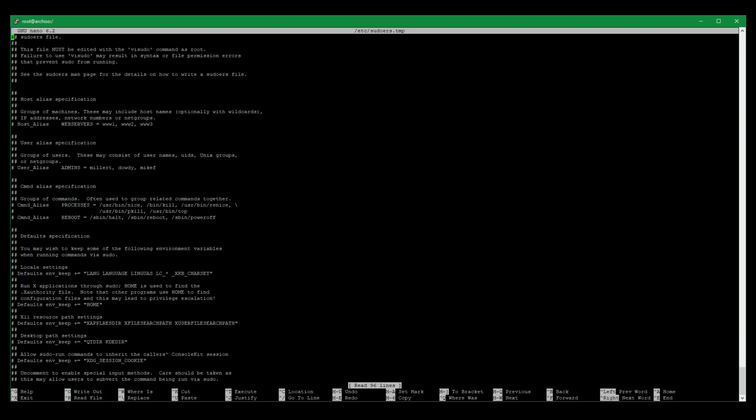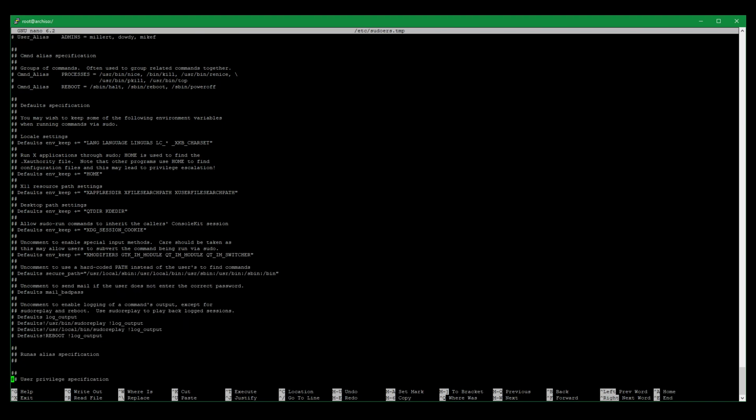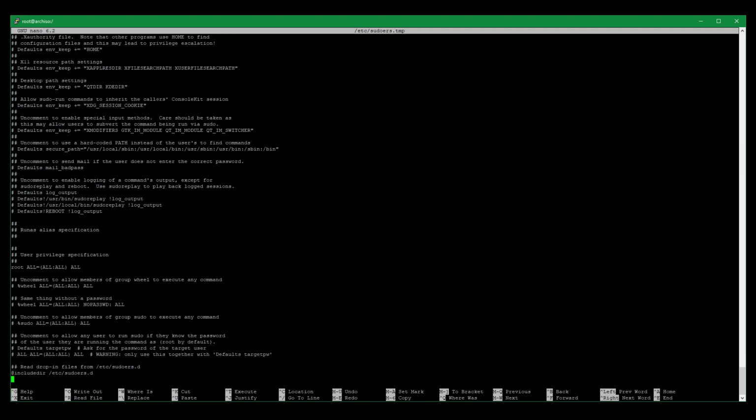All right. And we're going to look for a line to uncomment relating to the wheel group. Remember, I told you about that wheel group. So here we are. Uncomment this line to allow all members of group wheel to execute any command. So now if I was to uncomment this, anytime I wanted to execute a command as an administrator when I am the user named doc, I'm going to have to put in a password. That can get annoying sometimes.